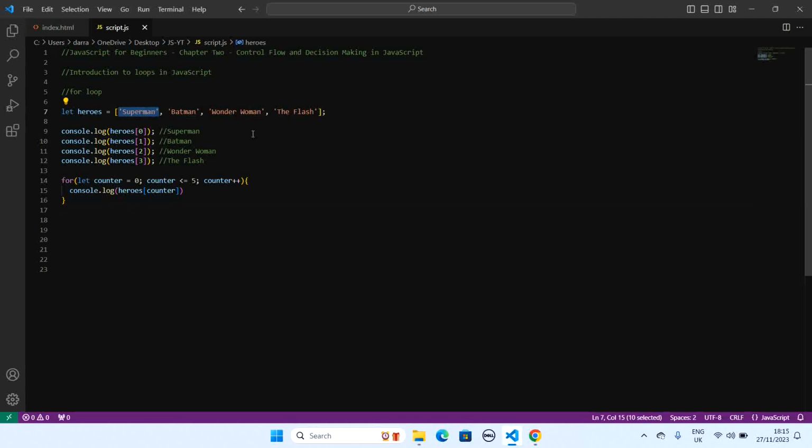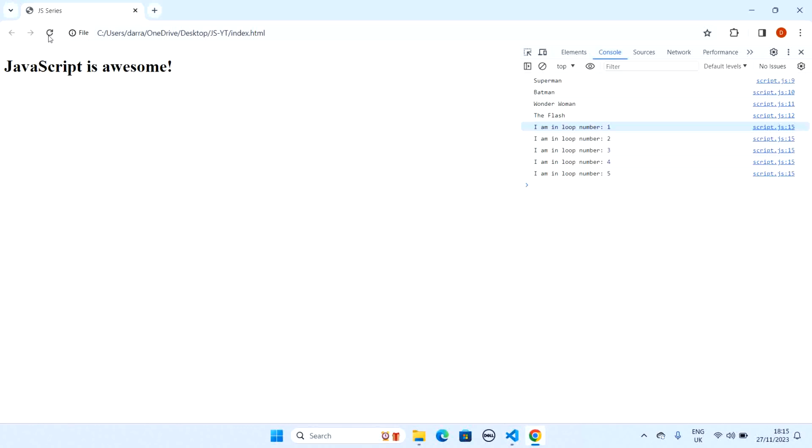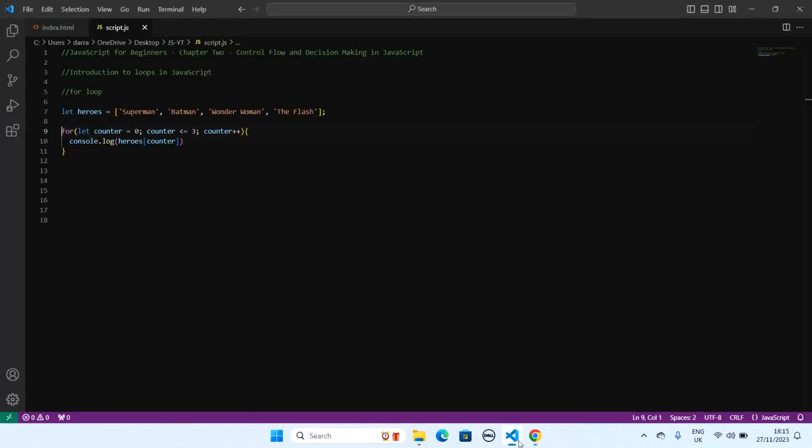Now, we can use a for loop to replace all of this code, and believe it or not, we've actually already done it. So to prove this to you, if I just delete all of this code, okay, what we can do is we can run the for loop for 0, 1, 2, 3. So we'll run this loop while the counter is less than or equal to 3, and this is going to log out our heroes, okay? To prove that to you, let me just save and refresh, and then we will explain what happened. We see here Superman, Batman, Wonder Woman, and the Flash, okay?